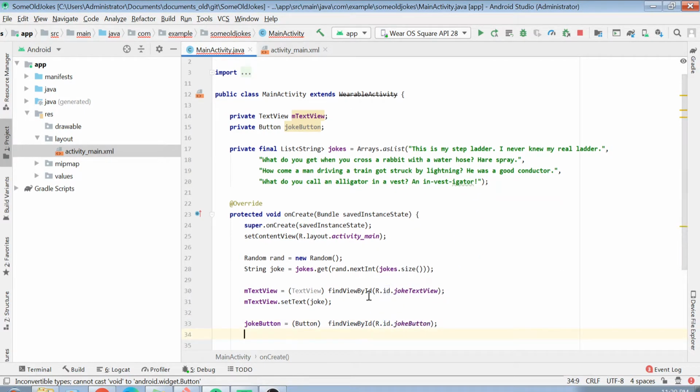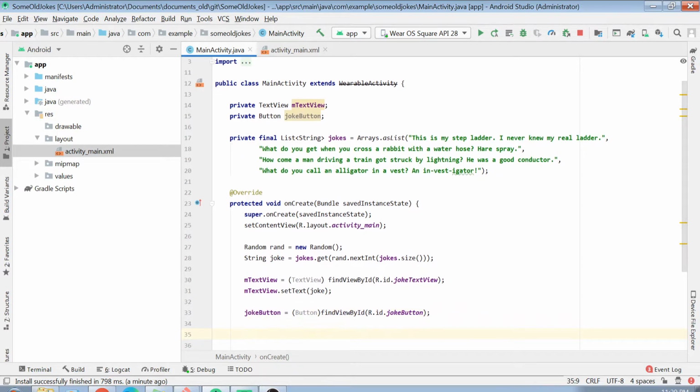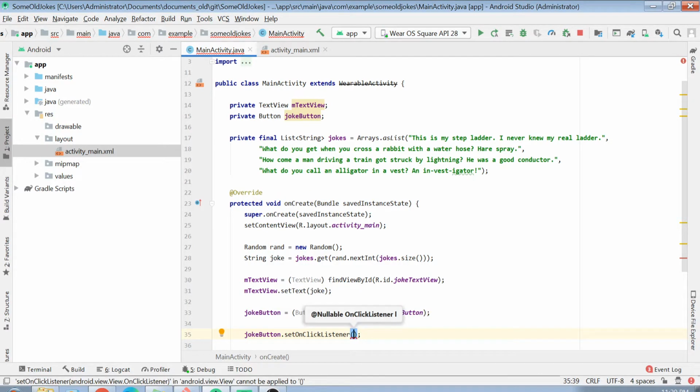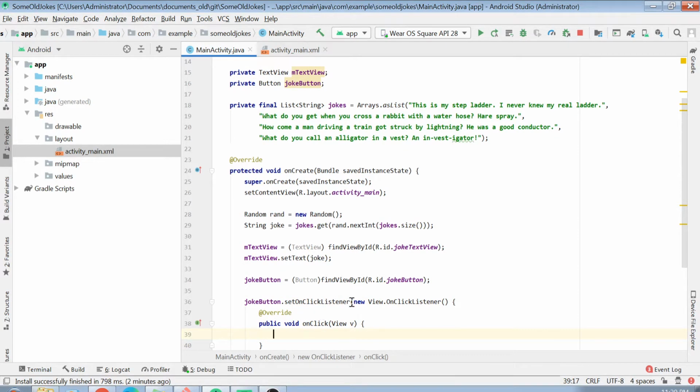But now what I want to do is change the text on the click of this button. So jokeButton.setOnClickListener. Basically what you have to do is implement something called View.OnClickListener, and you have to pass its object inside this method. So what I have done here is I have created an inner class, an anonymous class object of View.OnClickListener, and in this class object I am overriding this method called onClick. This method is called whenever you click the button.